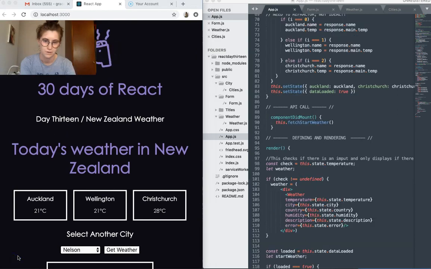So one of the new things that I learned with this app was componentDidMount, which is another lifecycle method in React. And within there, I'm actually fetching that start weather. How it works with React, and this is what I had trouble getting my head around.